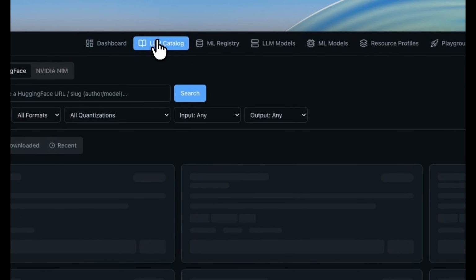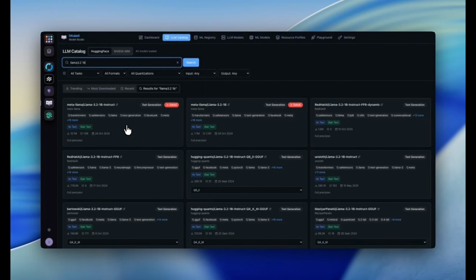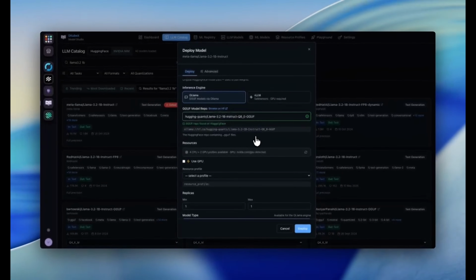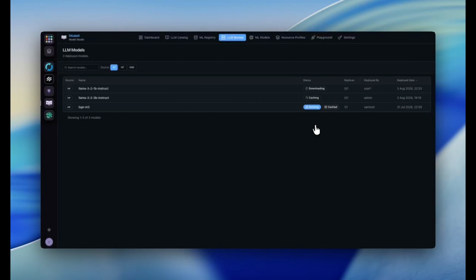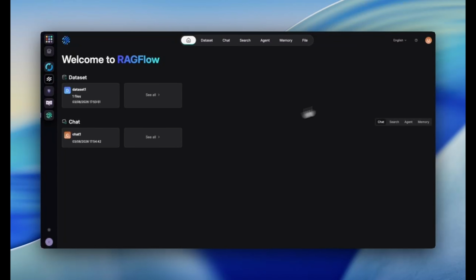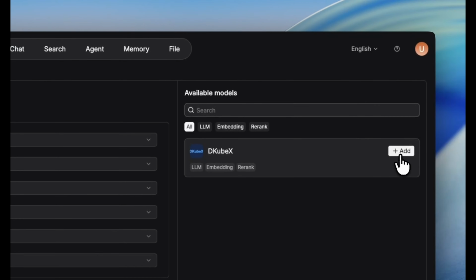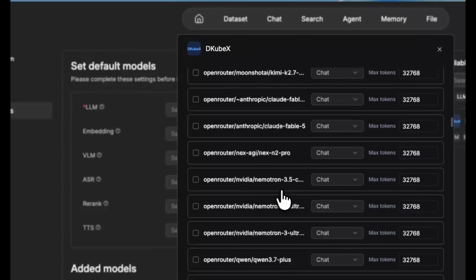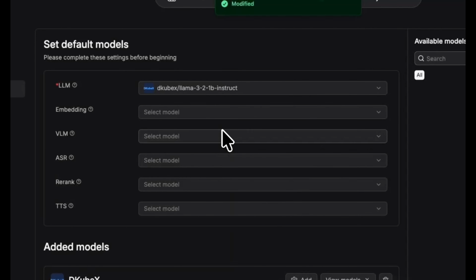Start with the models. In Model Studio, search for the model you need, choose your deployment settings, and click Deploy. For RAG, you'll deploy two, a chat model and an embedding model. Next, connect them in RAGflow. Open Settings, then Model Providers, add a provider, and select the models you just deployed.